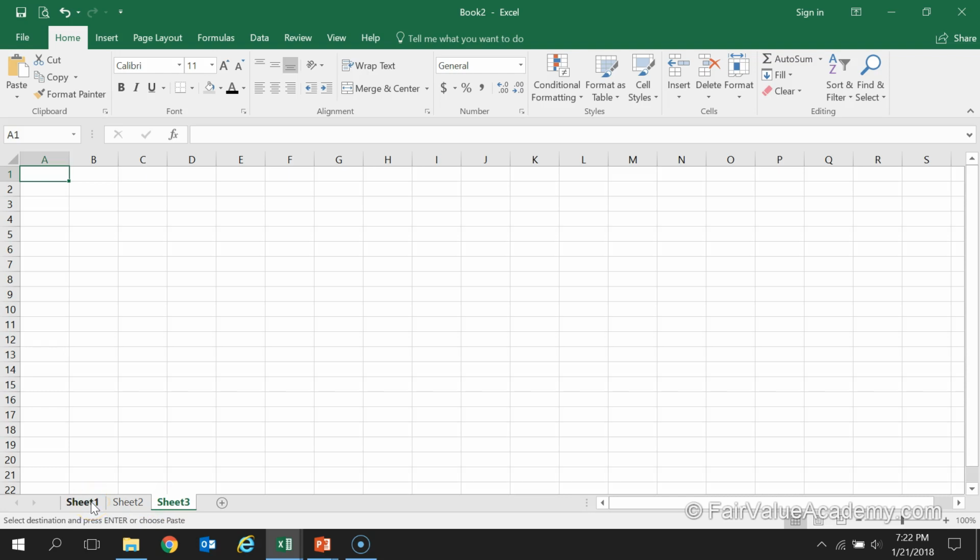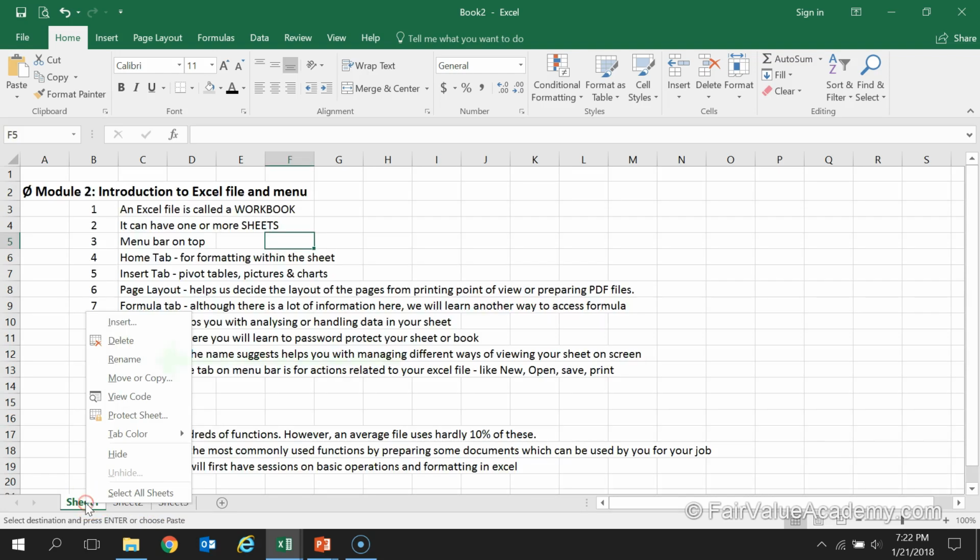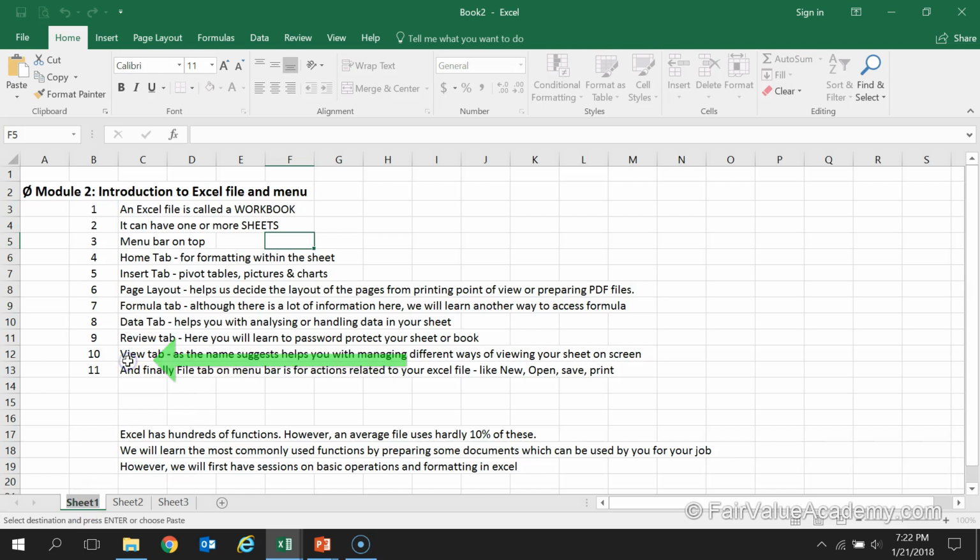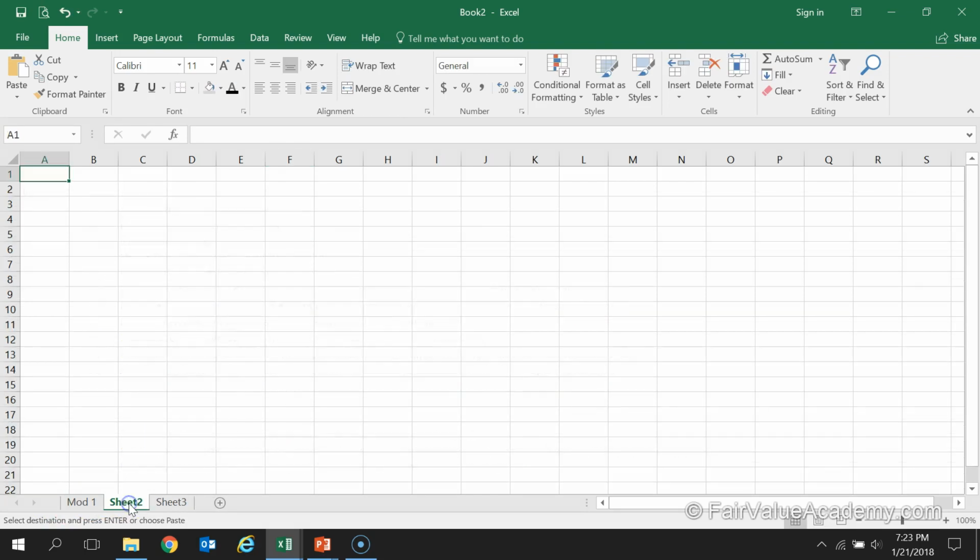You can rename these sheets by right clicking on the sheet and choosing Rename, and then you will see the name is highlighted. So I'm going to change the name. For example, let me change it to Mod 1. I will change this name to Mod 3, and I will change this name to Mod 2. Now I need to reorganize these sheets because Mod 2 should be coming after Mod 1. So I'm going to bring the Module 2 sheet by dragging and dropping after Module 1.